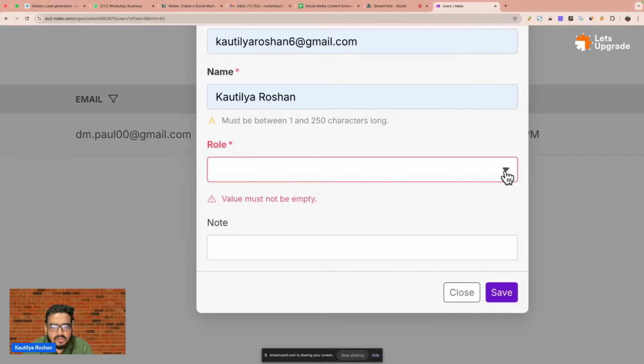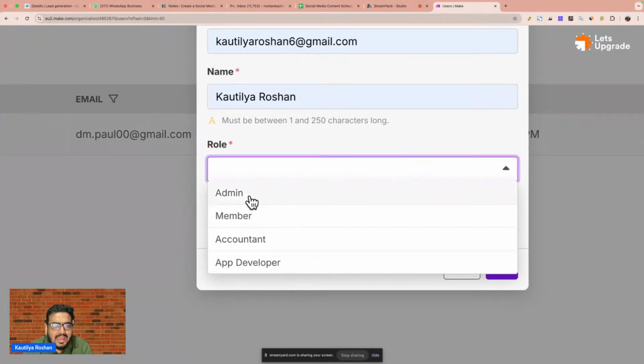Then afterwards, role. What role do I want to give this person? Admin means he will be able to do everything. Member means he will be able to do things with certain limitations. Accountant will be able to see or add money, or add card details. And the app developer will be able to develop whatever scenarios or automations are needed. Please remember, if you want to give full access, admin is the option. If you want only development access, app developer is the one you can choose.